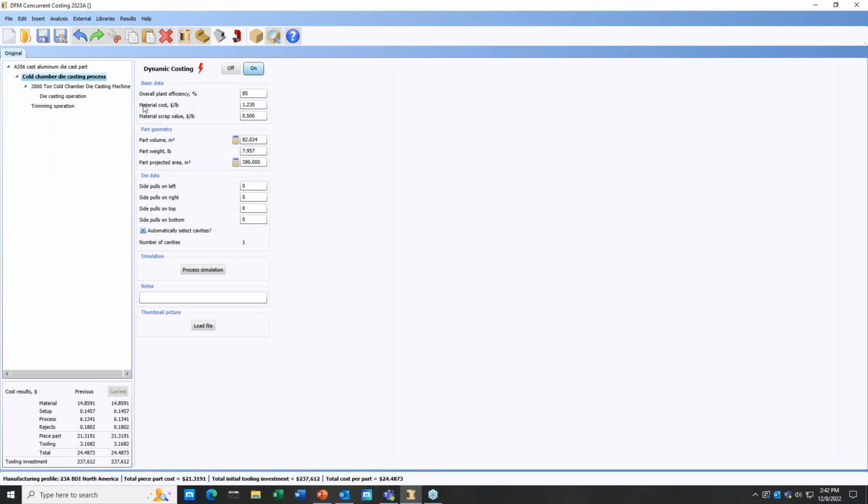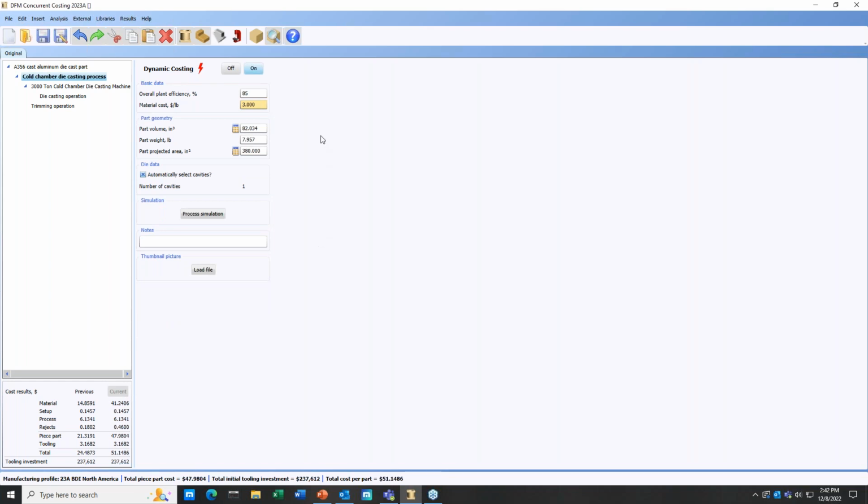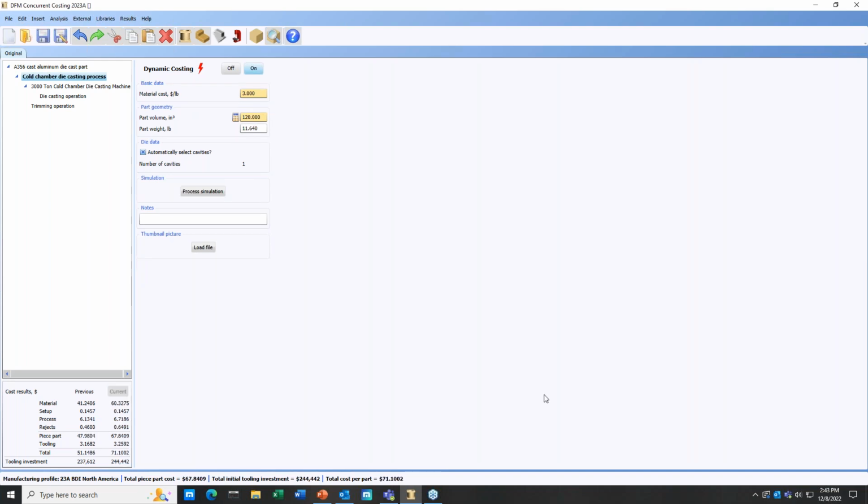So for example, let's say my material cost, instead of being $1.23 a pound, is actually $3 a pound. And I click calculate. As a result of that information, different inputs become important or lesser in importance. And let's say that my part volume, instead of being 82 cubic inches, is about 50% higher, let's say 120 cubic inches. Now when I click calculate, the inputs are changing as more information about the part gets specified. So that's the dynamic in dynamic costing.